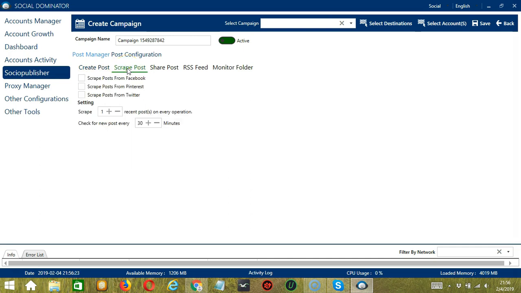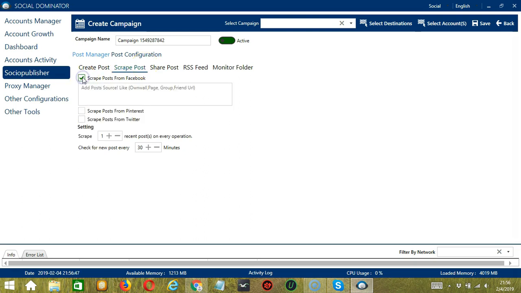This feature helps to automate scrape posts from Facebook, Pinterest, and Twitter on Socinator and post them on given destination. So check this box if you want to scrape posts from Facebook. So it will perform action to scrape posts from Facebook groups, pages, own wall, and friends URL, then post the scraped contents and images to given destinations.